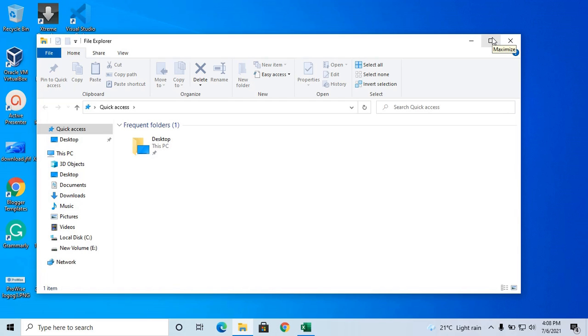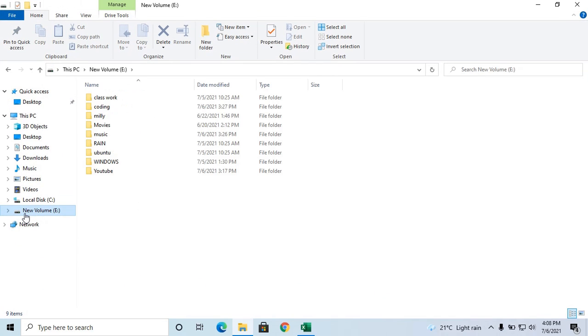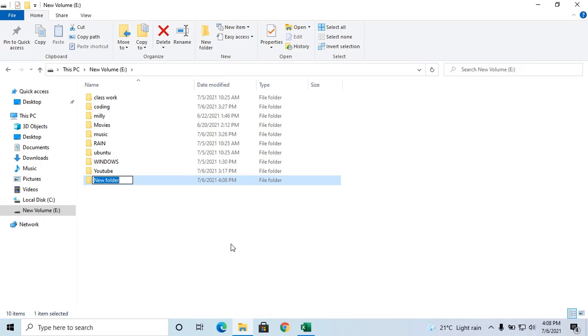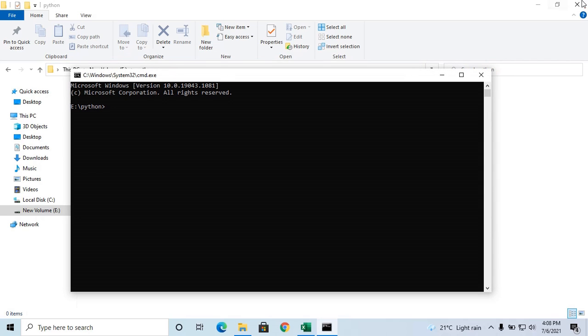So what I will do is that I will open my computer and go to new volume E. I'll create a folder here, the folder that we'll be using to do our programming in this tutorial. So I'll name the folder Python. Then open the Python folder, go inside, and at the top here, I can just type cmd, that is command prompt, and this will open up.